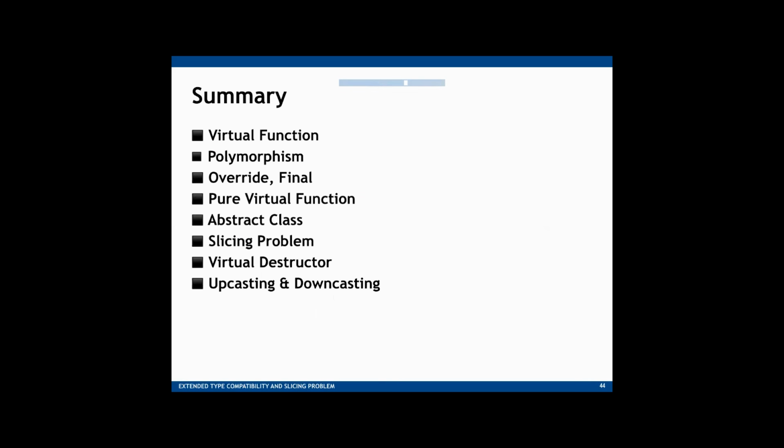Okay, to summarize this week's lecture, this week we learned virtual functions. Using virtual functions, we can provide polymorphism. Polymorphism is a mechanism associating many meanings to one function. This means that depending on the context of your program, the same function behaves differently. And we also learned new keywords, override and final. By using the override keyword, you can improve the readability of your program, and you can prevent the programmer's mistakes. And using the final keyword, you can prevent derived classes from overriding the virtual functions.